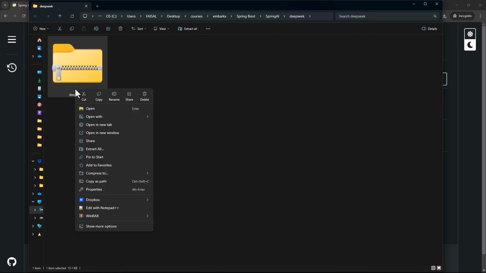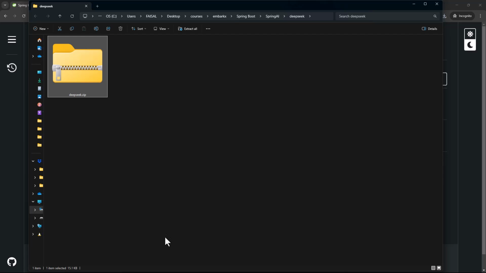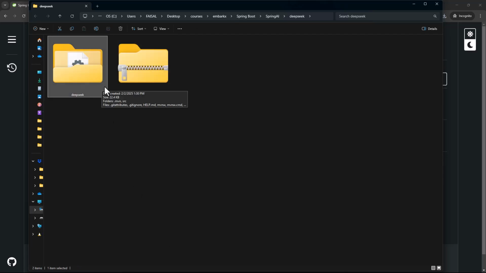Okay, I'm going to say right click, and I'm going to extract it over here. Okay, so this will be extracted, and then what we would do is we would open this project with the help of IntelliJ. So head over to IntelliJ, open IntelliJ onto your system.